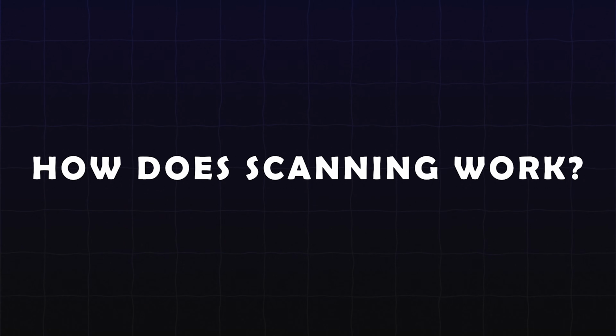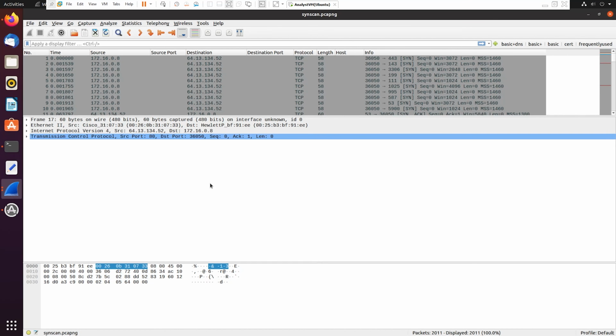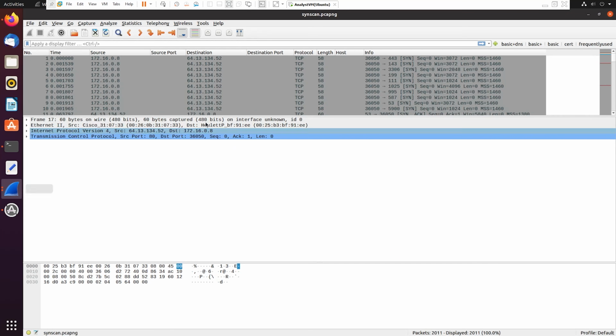Now, how does scanning work? Scanning is usually the first step an attacker takes when they get into a network. They usually scan the network for ports or services that are running on the network, and we're going to be using this particular packet capture to go over how scanning works. The packet capture we're going to be using is this SynScan PCAP, and I have it already open here in Wireshark. Scanning usually allows the attacker to know which targets are alive and reachable, and which ports or services the attacker can begin to start exploiting.